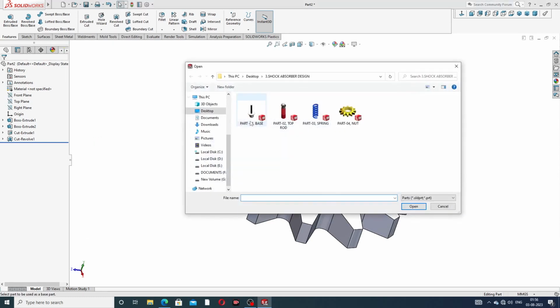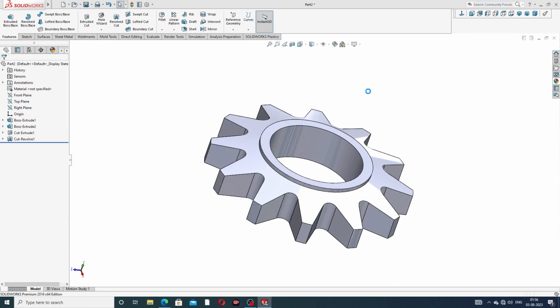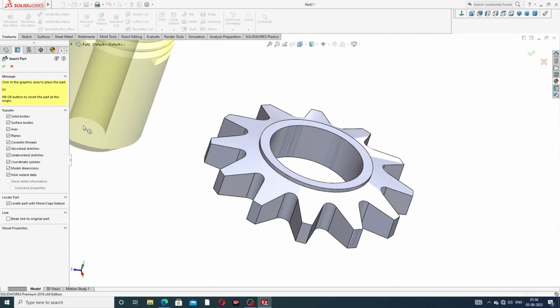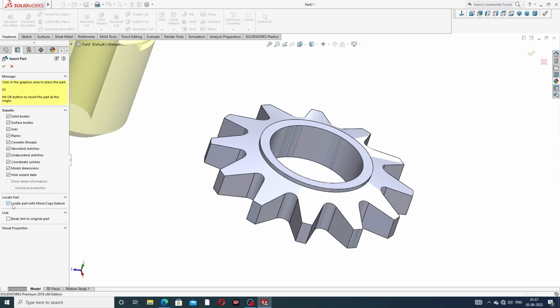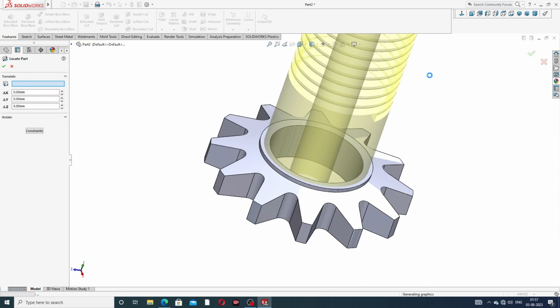This part, and going to this part is drawn here. At first draw this second part, and this top rod, and this top rod is one by one drawn here, okay. Next is drawn here, and at first select this top rod and select okay, okay, and mention here locate part with move and copy feature, and check here and click OK. Some slow work here, okay.